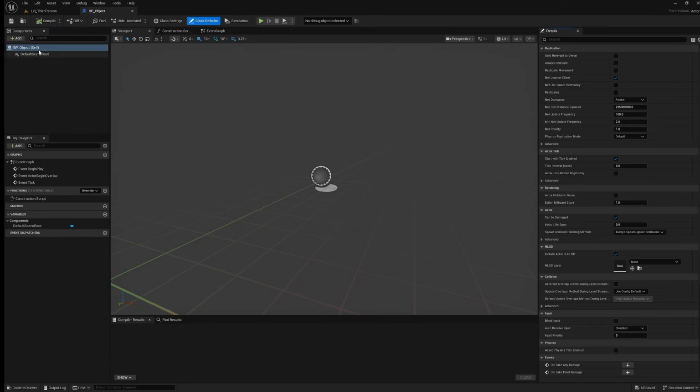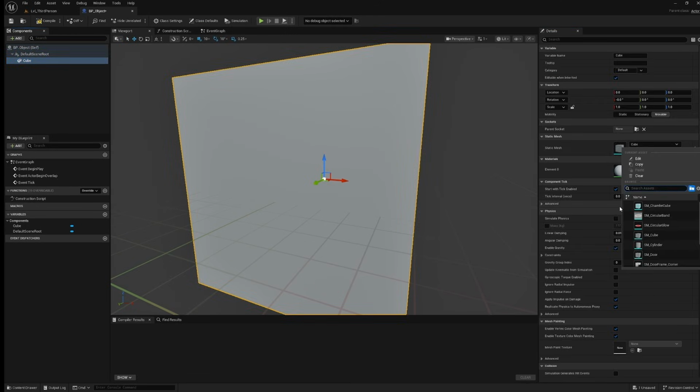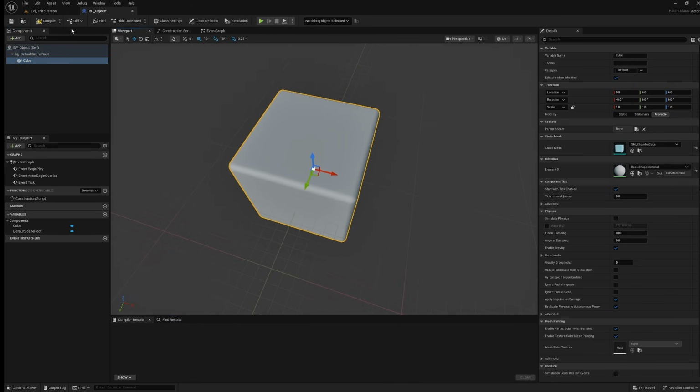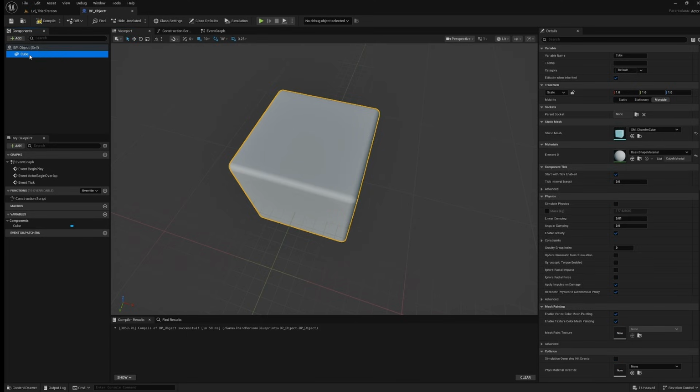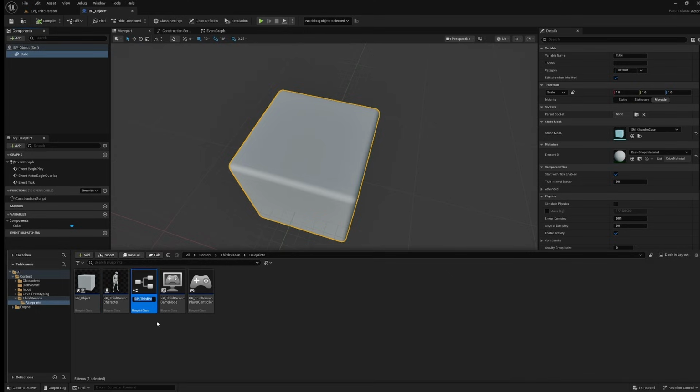We'll open that up, and we can add any static mesh we want. I'm going to add a cube, and I'm going to replace it with the fancy chamfer cube for the rounded edges. And then whatever mesh you choose, we want to make sure that that takes the place of the default root. Then we're going to take our third-person character and duplicate it and rename it BP enemy.